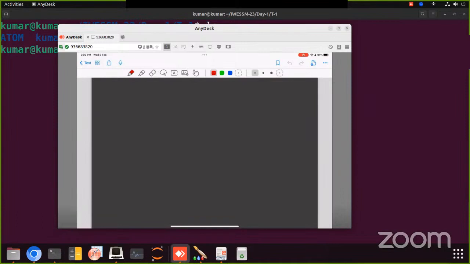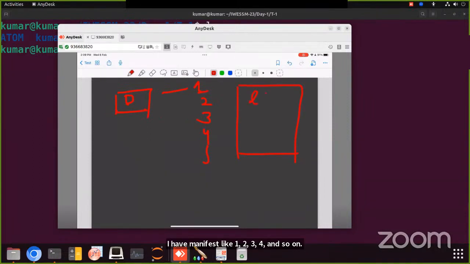So what I did, first command, suppose I have this directory, day one. In this directory, I have many files like 1, 2, 3, 4, and so on. What I did in my terminal, I pressed the ls command. It will show you all the files of that directory. Then the second command is cd.